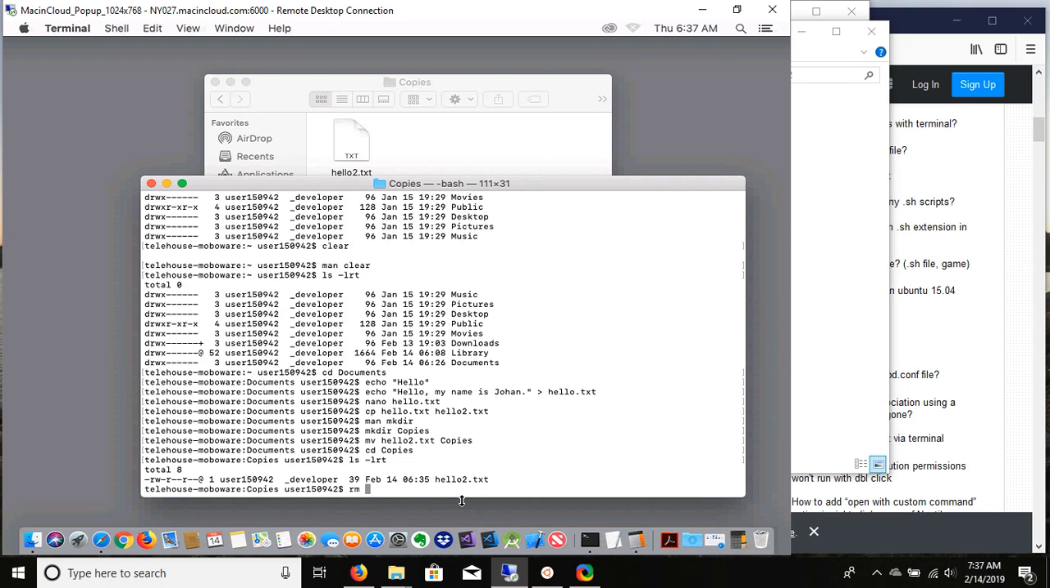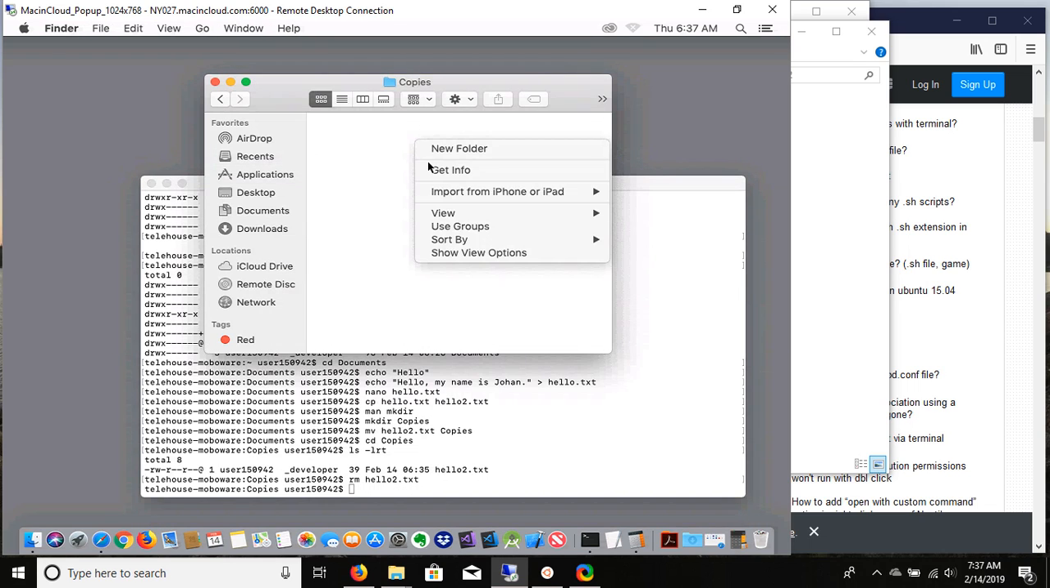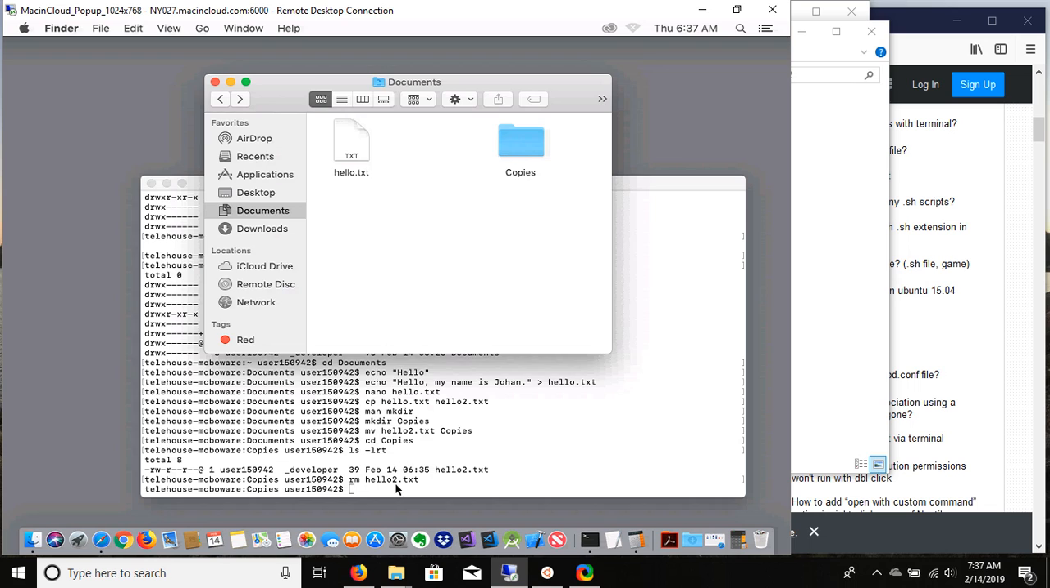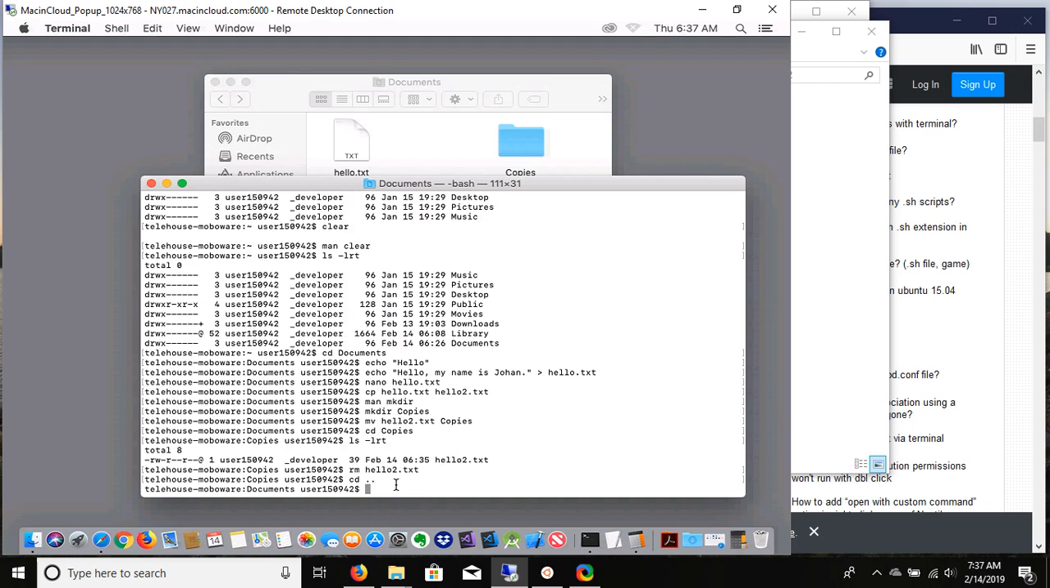You can also do remove, rm, to get rid of a file, and there you go. It's gone now, right? And I think you can also do cd dot dot. So this is another one we use a lot. Cd dot dot means you go back one directory. So now we were in copies and we moved to documents, right?